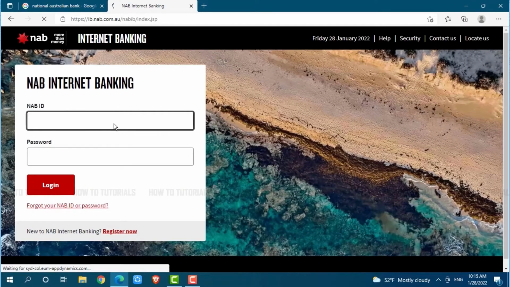You will see the login form page where you need to provide your account credentials, then click on login and you will get directly logged into your online banking account of National Australia Bank. As we are going to register a new account, you need to click on the link given, New to NAB Internet Banking, Register now. Click on it.